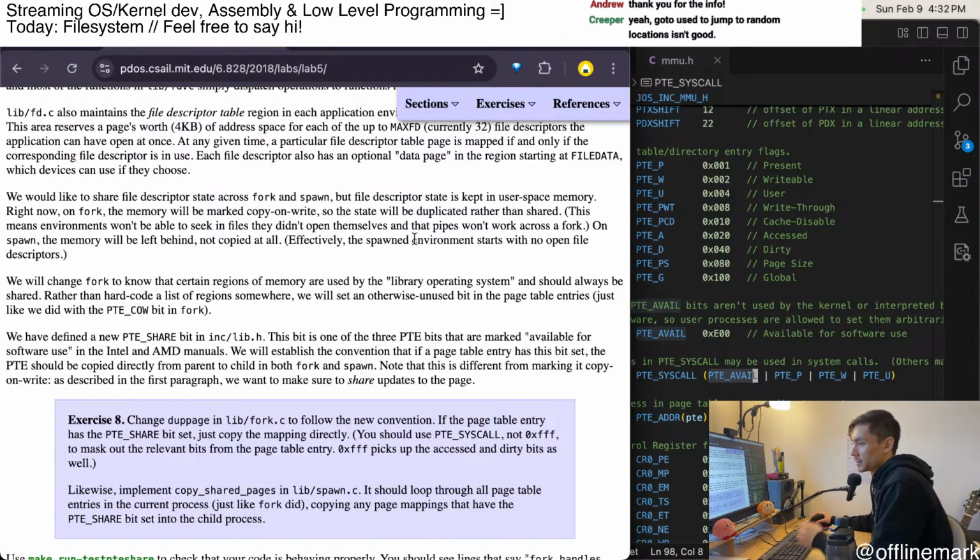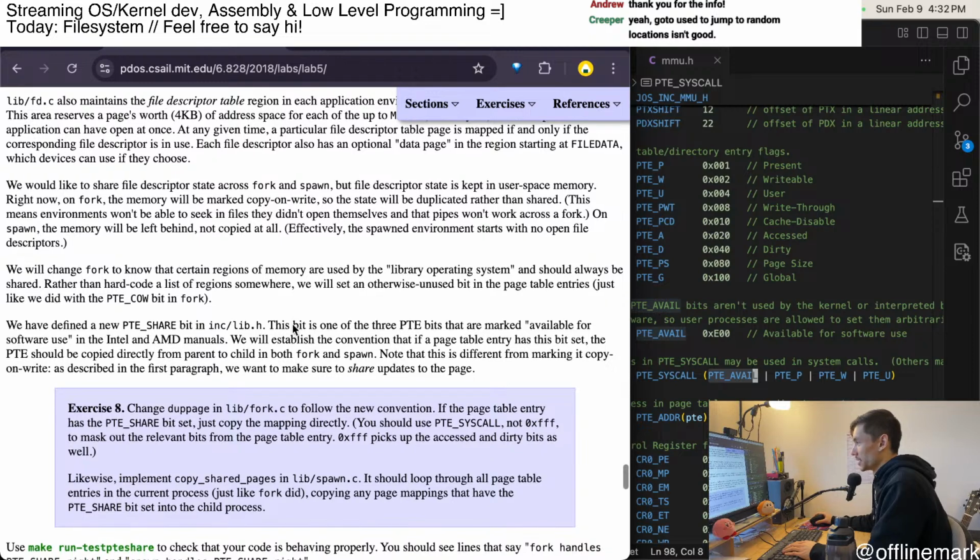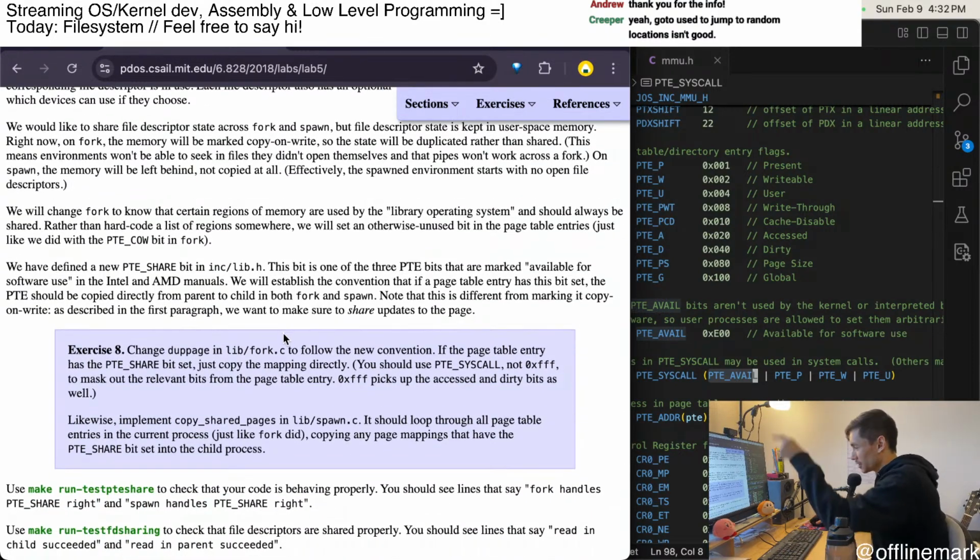Okay. Yeah, go-to to jump to random locations isn't good. It can get ugly quickly and produce very hard to read code if you're not careful. Maybe there are some use cases where it actually leads to the best code with the least duplication, but yeah, I don't think anyone would encourage you to just have random gotos all over the place. That would create really hard to read code.